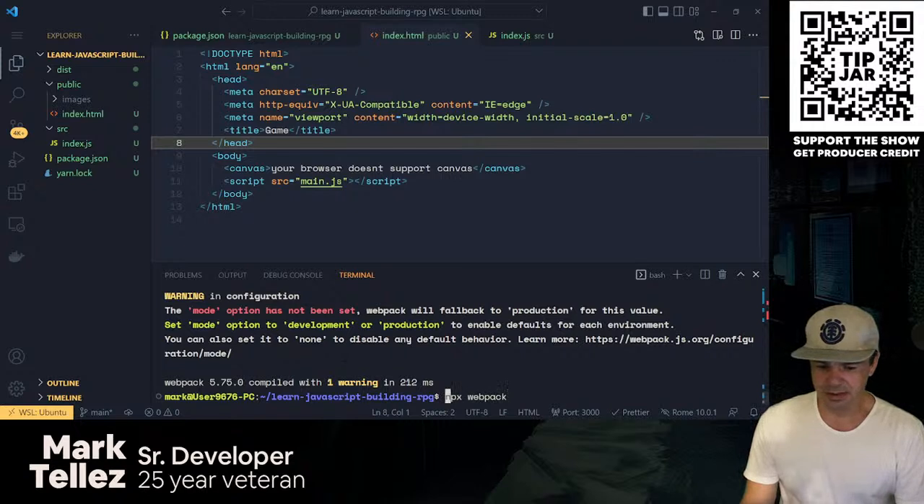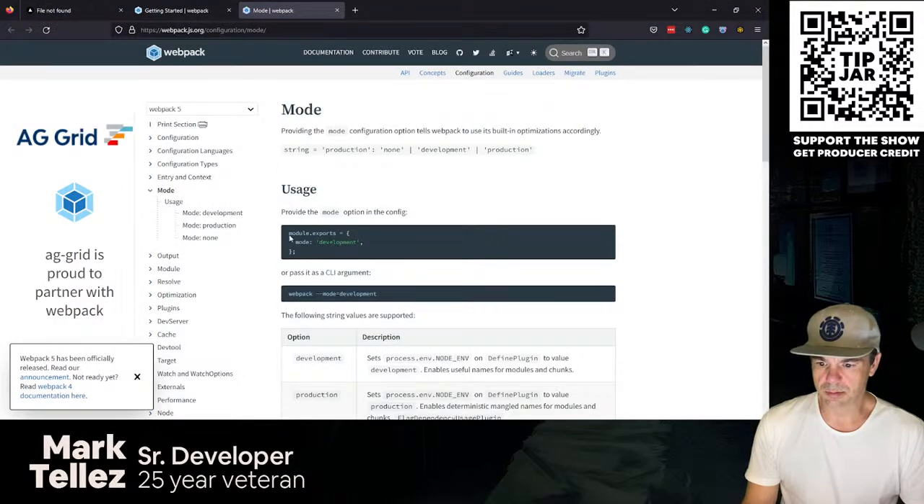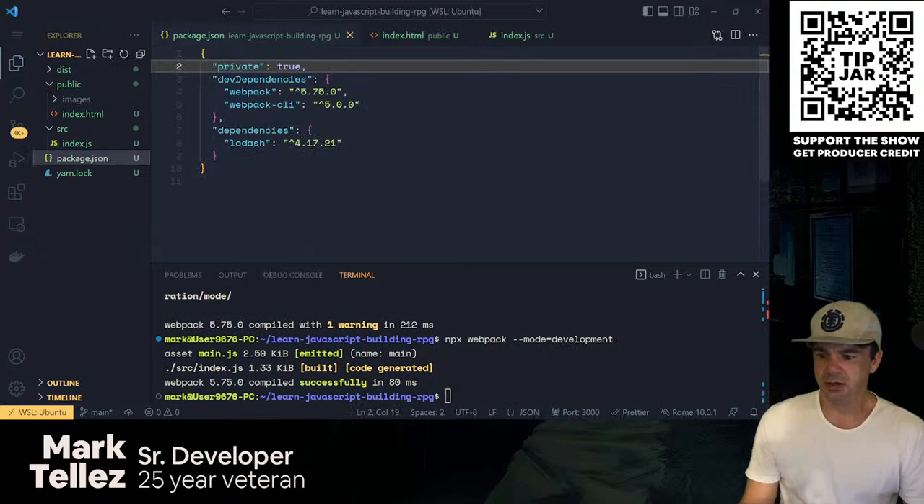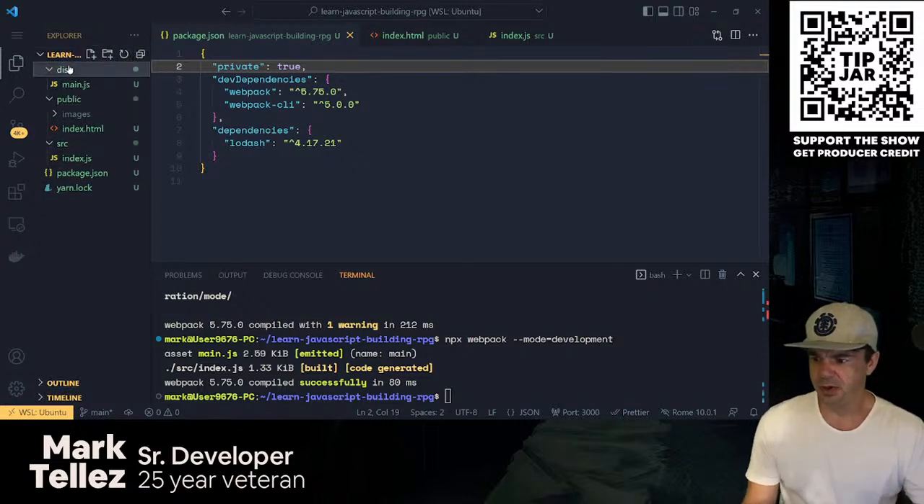npx webpack. Mode has not been set. We'll fall back to production. We want it to be development here. We're going to add --mode development. Okie dokie. So let's see. We've got this. I don't see my webpack file. Let's refresh it. Yeah, that's the right one. Refresh. Okay, so now we have a dist folder. Where's my webpack config?